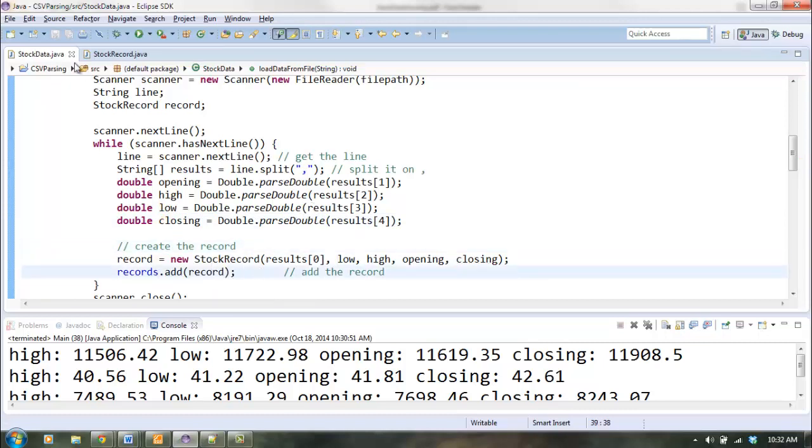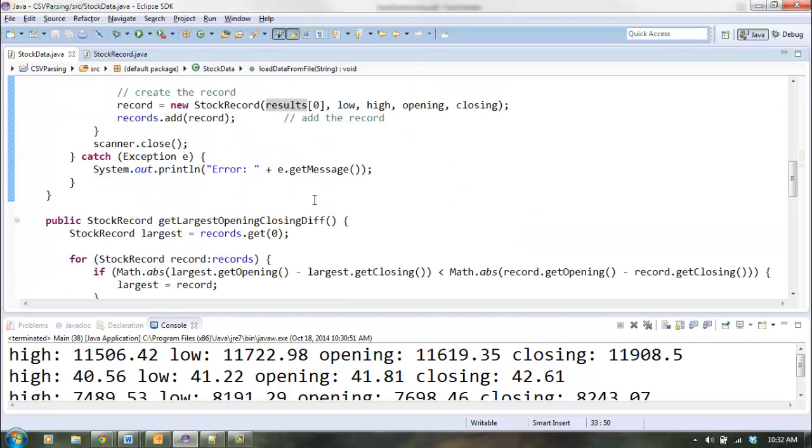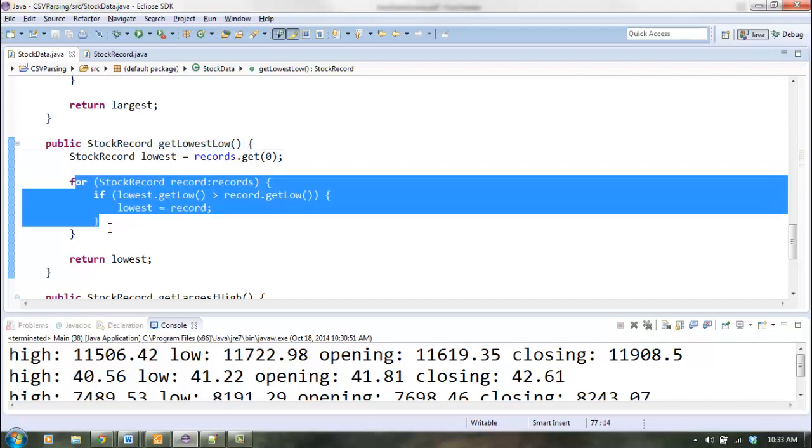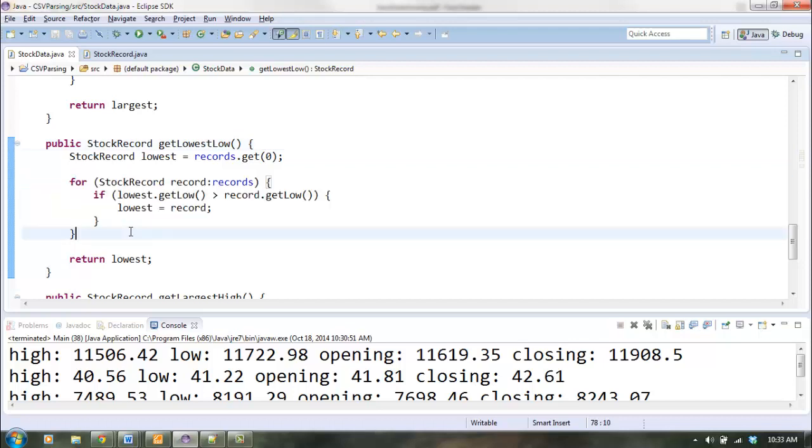Item number two is the efficiency of your stock data class. So here is my getLowestLow method. This runs in linear time in the number of records that I have. If I have n records, I've got to search through each record to find the one with the lowest low, and that's going to require, in the worst case, on the order of n steps. So what I'd like you to do is make all of your methods run in constant time.